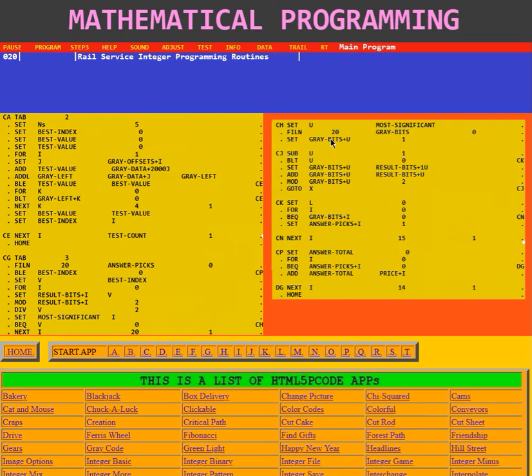We're going to fill the 20 values at gray bits with 0. Then we're going to set gray bits at offset U to a 1. Remember, we said that's the most significant one. Then we're going to subtract 1 from U. Then we're saying if U is less than 0, we're going to go to CK, that's down here. Otherwise, we're going to keep going around a loop here.